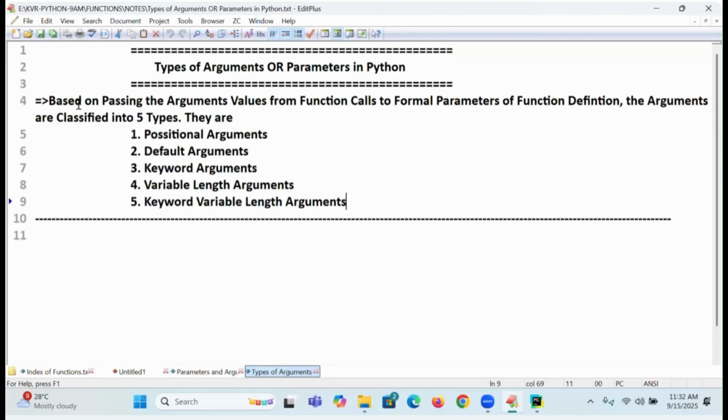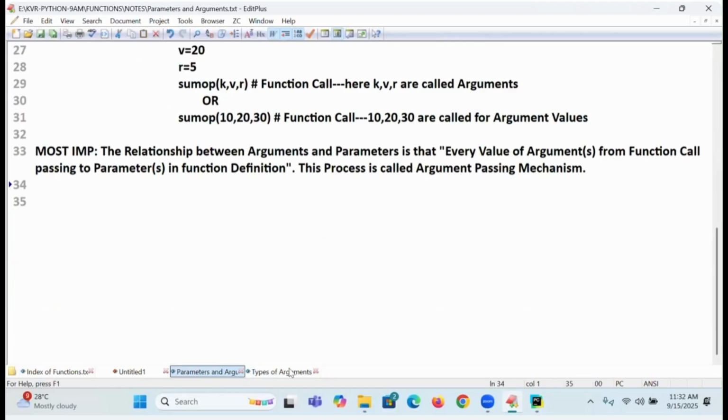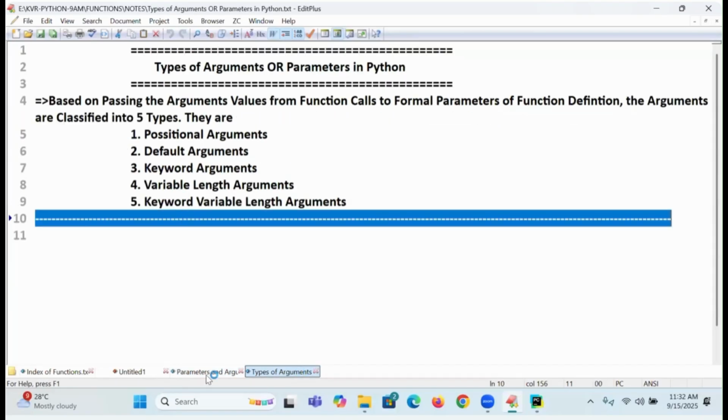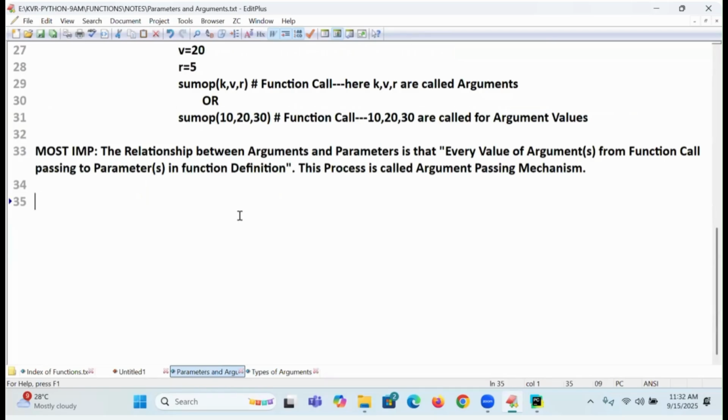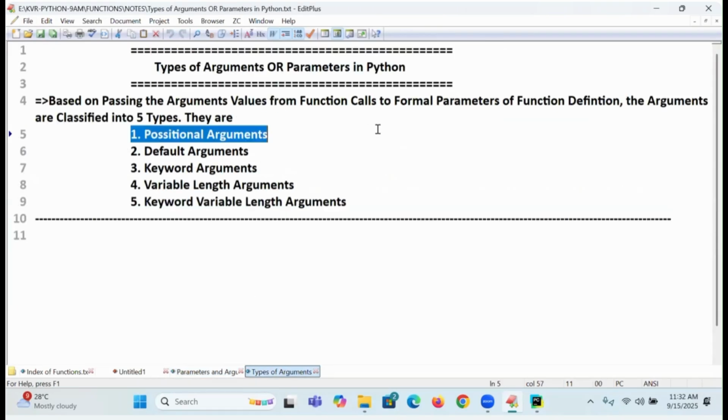Online students, is it clear for you? These parameters, and next is called what? This kind of concept, I hope it is clear. Now I am entering into a detailed discussion about which mechanism? The positional arguments mechanism I am going to discuss.